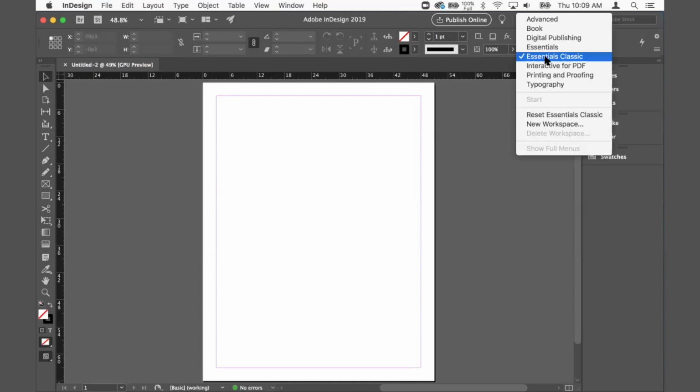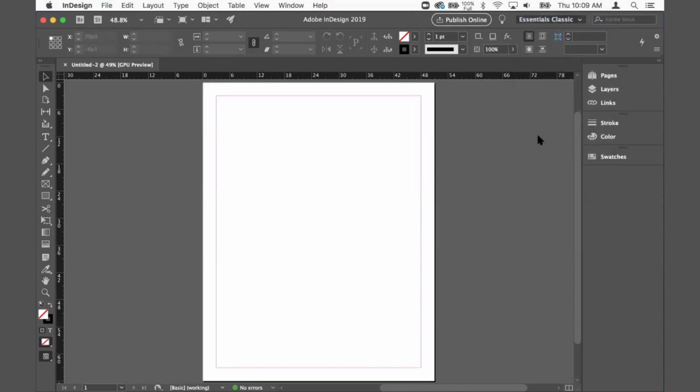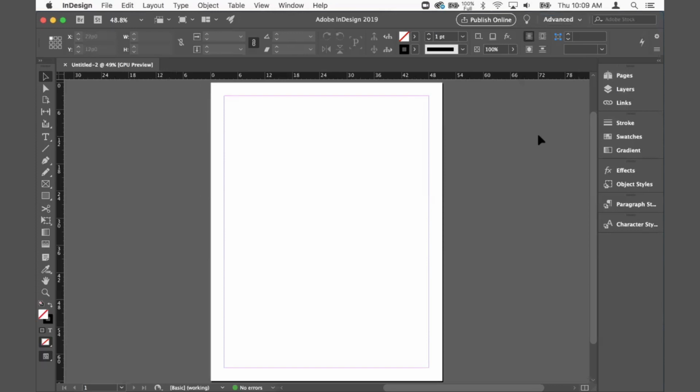So no matter who you are, even if you just started using InDesign a day ago, I recommend that you not use either of these and instead choose Advanced. Now, Advanced does not mean that you're an advanced user of InDesign. It just means it's going to show you more panels, more features. And these are features that you're going to want to be using. So choose Advanced.